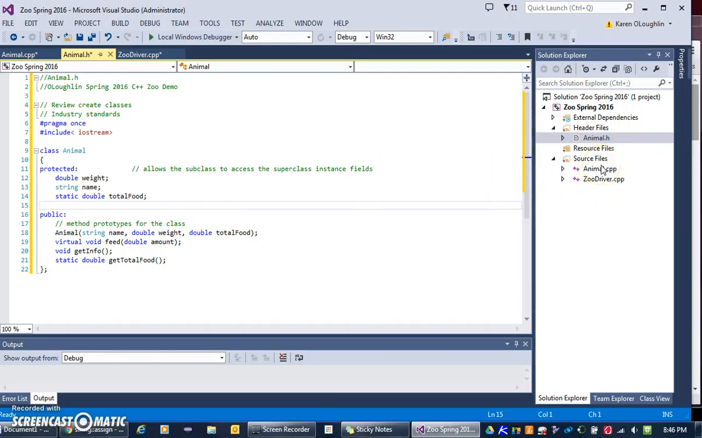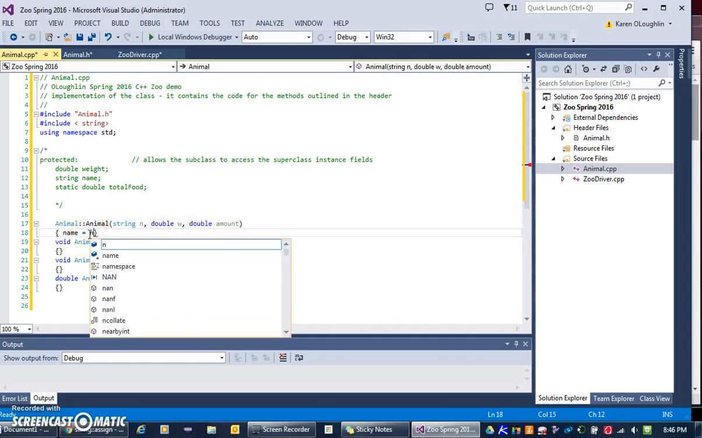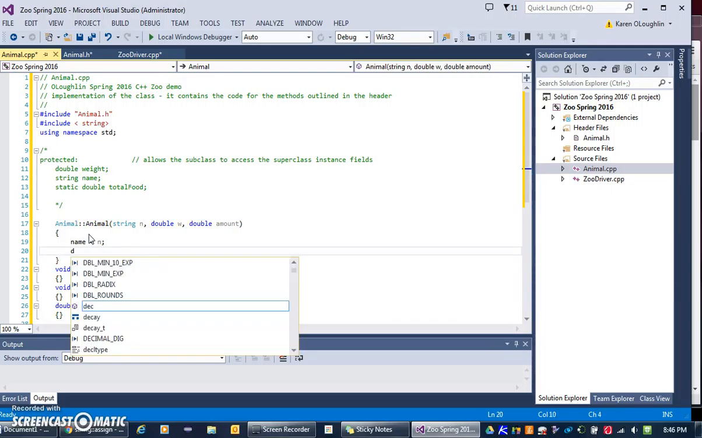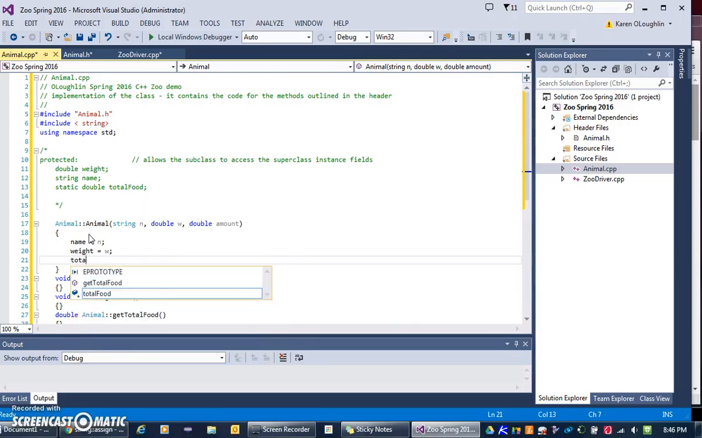And so I go back to animal.cpp and I'm going to go ahead and write the implementation for an animal. And then we're going to test just that part. So name is going to be assigned. And I might just right here, in order to save a little bit of space, but also just kind of show that I can have whatever variable names I want there, name is assigned N, and I will have weight is assigned W, and I will have total food is assigned amount.